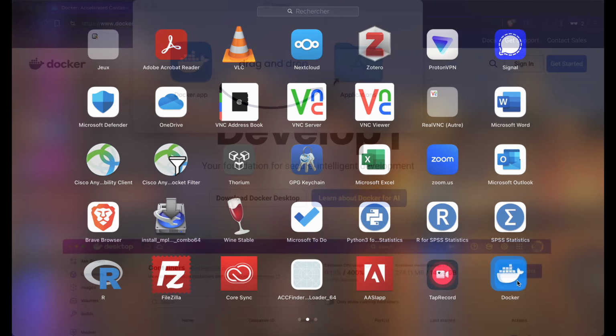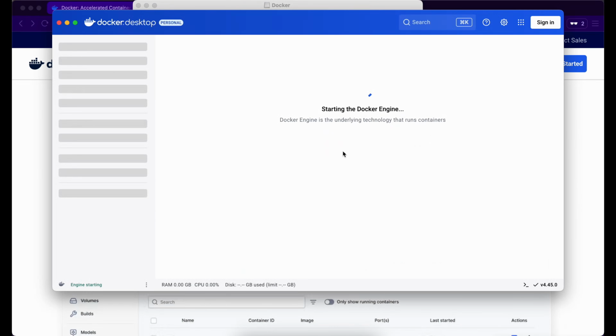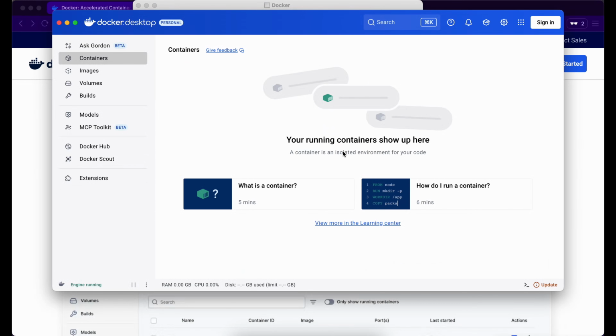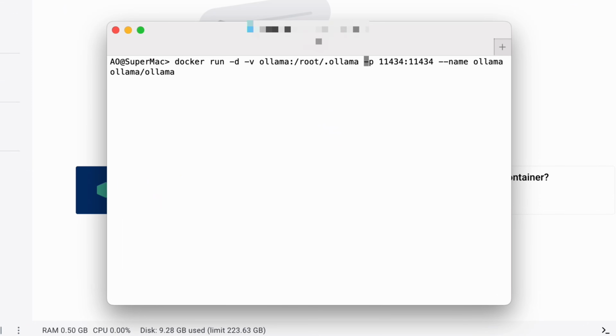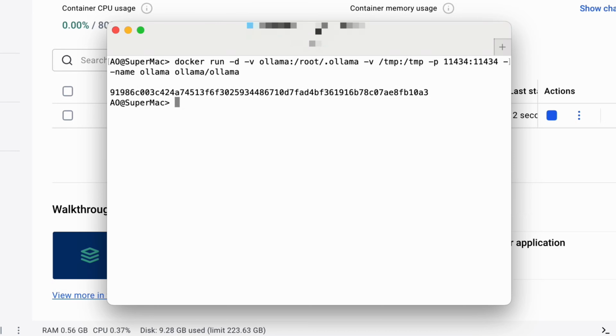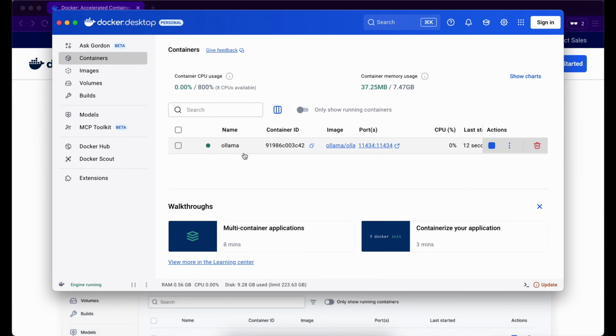Next, start Docker and open your terminal. I'm sure this can be done from Docker itself, but I'm used to the terminal, so that's what we will do. Now enter the following command to download and create the Docker container. So I made a mistake when recording the B-roll, so make sure you use the command shown in the description. Once done, you will see that the container named Ollama has been created.